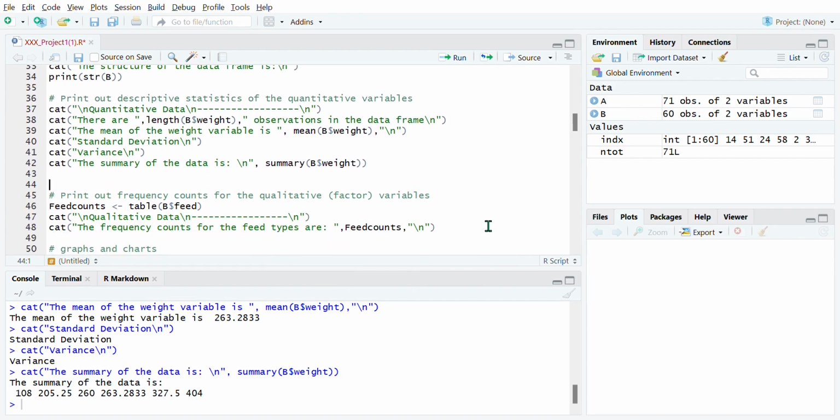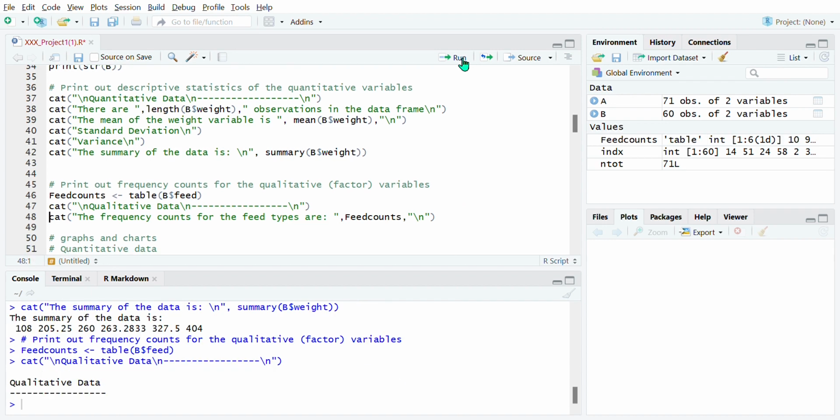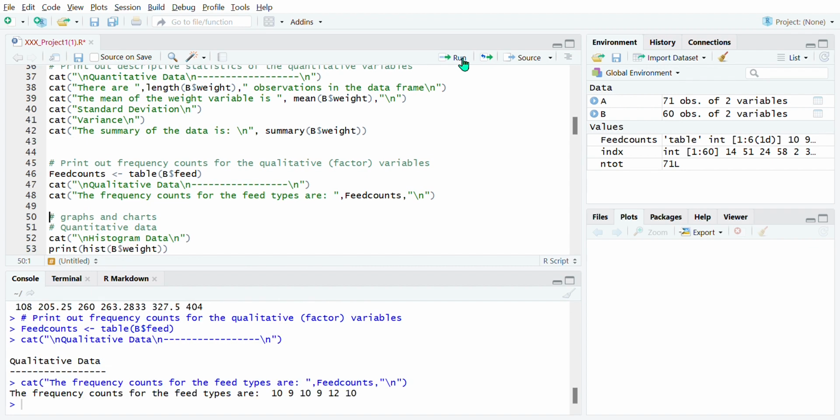So next section is right here commented out. It says print out frequency counts for the qualitative factor variables. So qualitative, also known as factor variables. So we are going to execute that line of code and see what it gives us back. It prints out that we are in the qualitative data category portion of things. And if we hit run, it's automatically already giving us those counts.